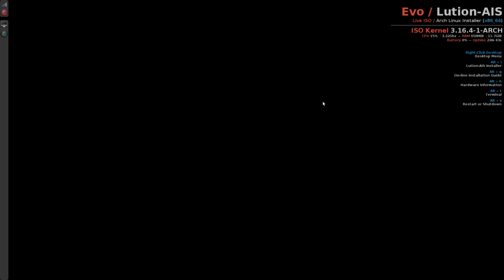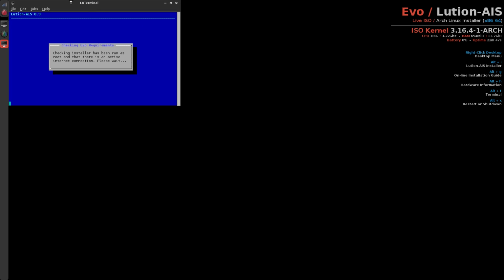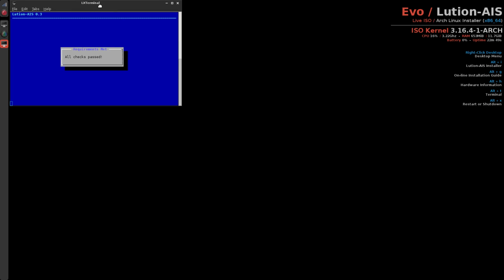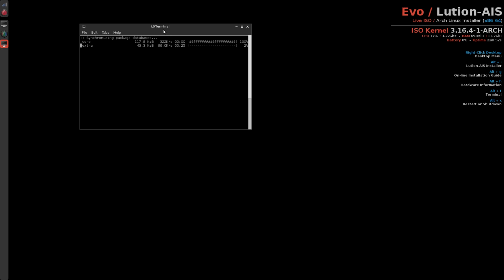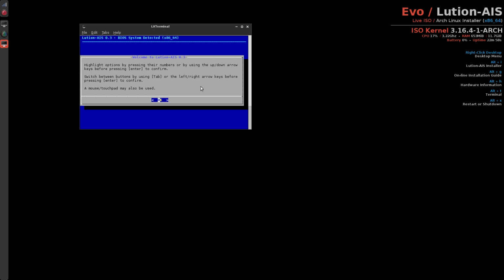So I have a choice of right click on the desktop or Alt-I. So Alt-I, and it comes up. It'll check the system. All checks passed, and it will sync the mirror list you have. And incidentally, this is LXTerminal from LXDE. Okay, highlight portions. Highlight options by pressing numbers, etc.